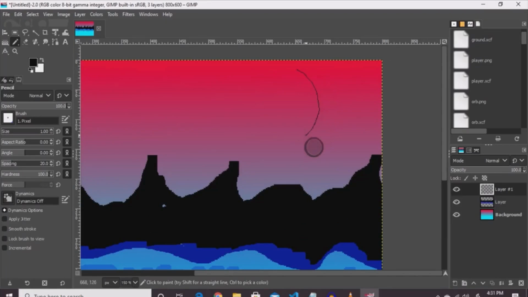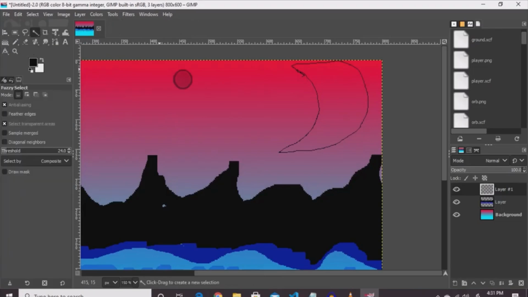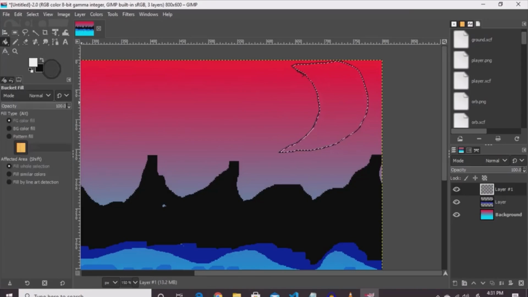It's not perfect, but close enough. Let's go to the select tool right here. Let's go to the paint bucket and fill it in with white. Alright, so now we got our awkward looking moon reflecting on the water. Let's go to the select and hit none.